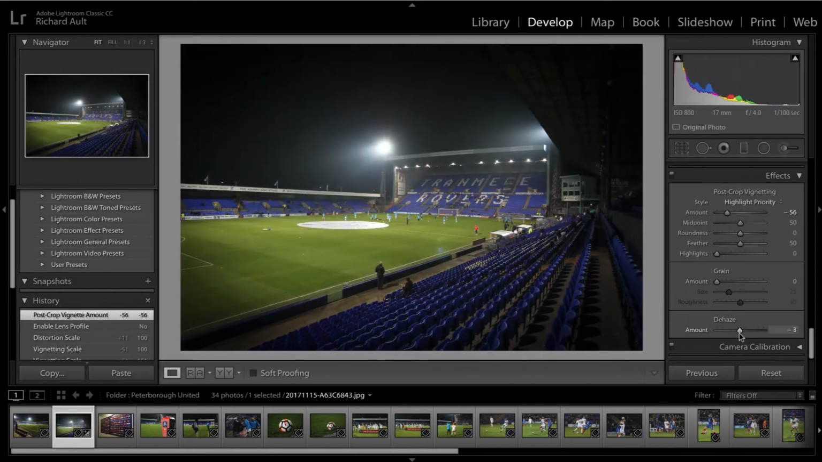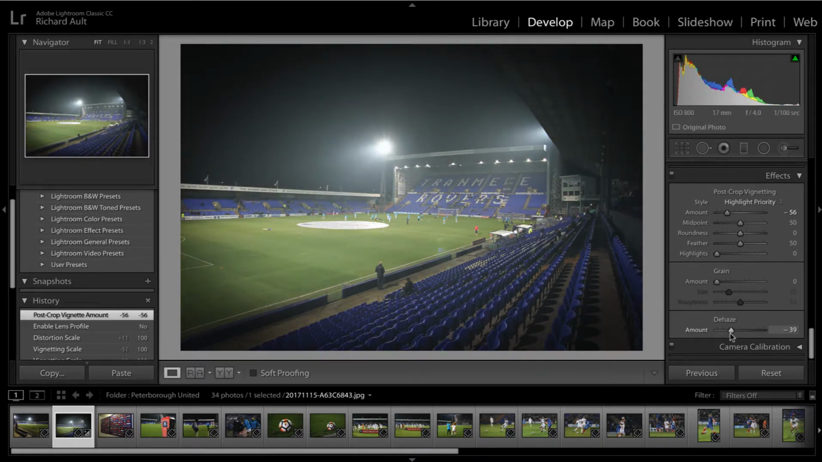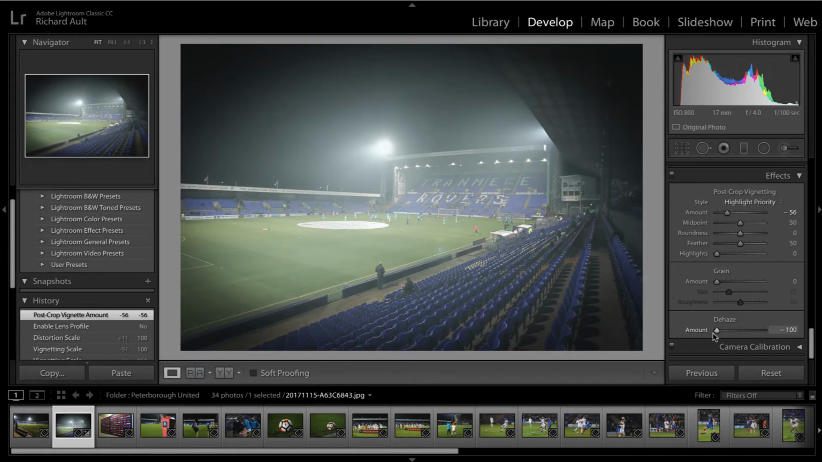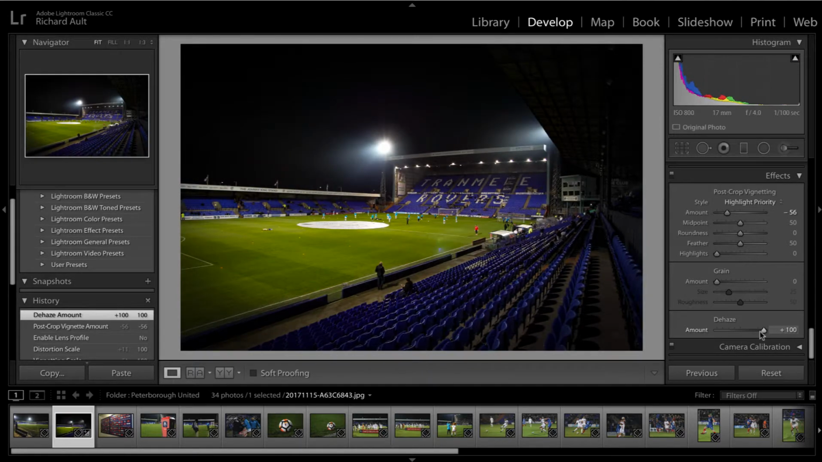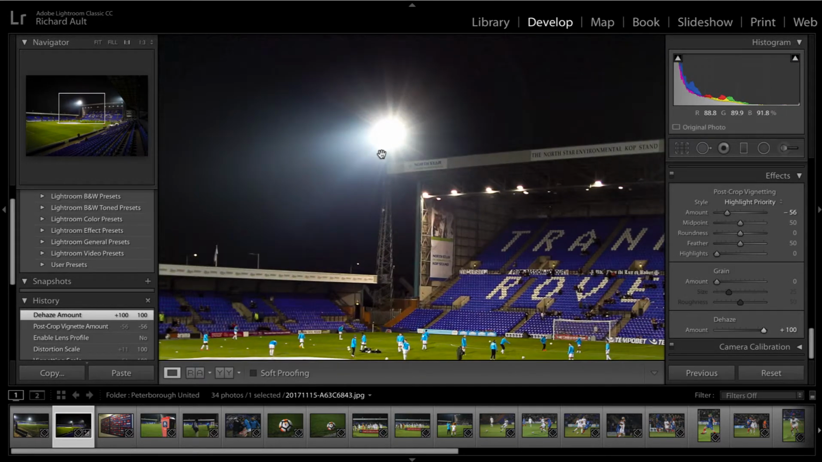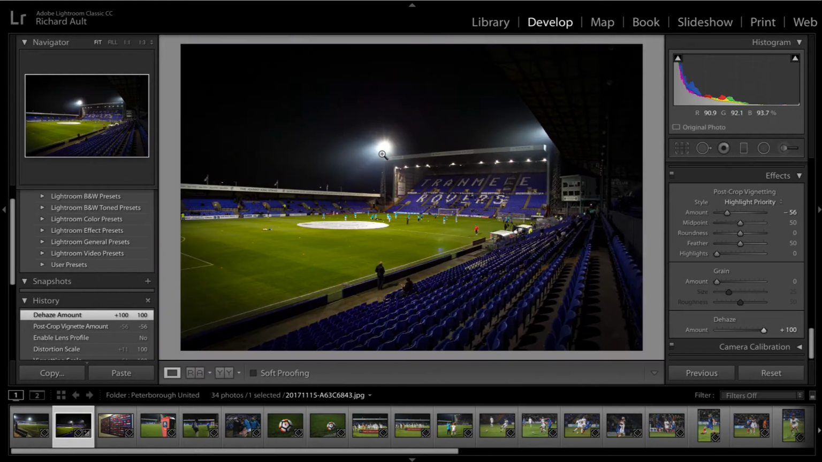The dehaze tool here is also available in Lightroom. There's quite a lot made of this a couple of years ago when it was first put into both Photoshop and Lightroom. Really good tool to remove a bit of mist from images, or in this particular example I've got on here, kind of remove some of the haze created by the staging floodlighting.